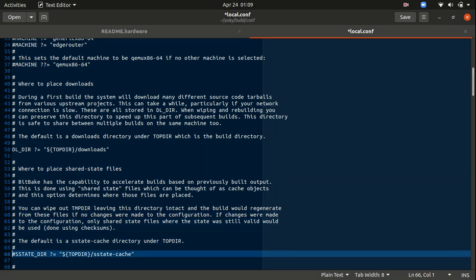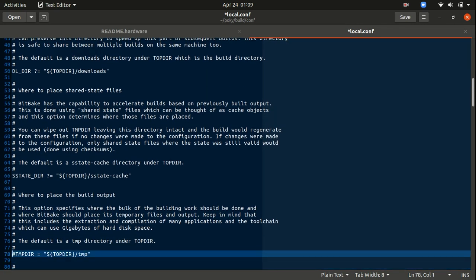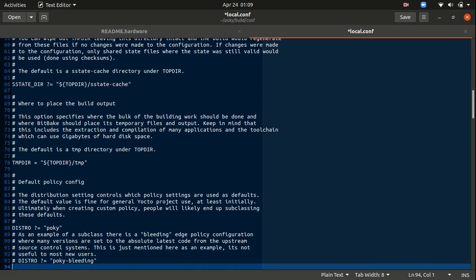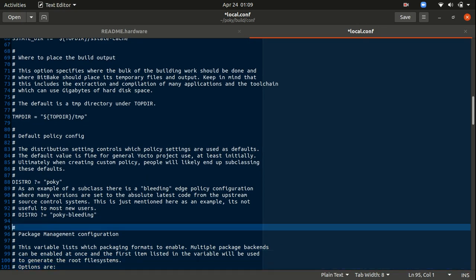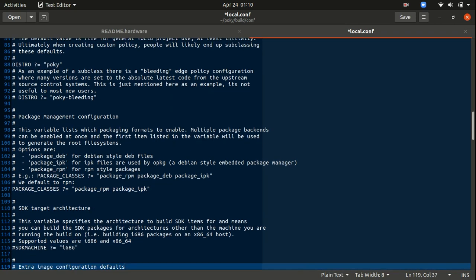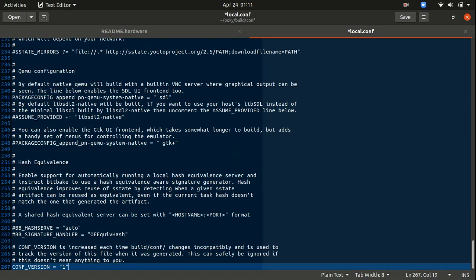You can also see where the download directory is. So uncomment that. You can see where your downloads and your cache files are. In your build directory, this directory will be there. You can see which packages are downloaded and which packages are installed. Now here is the package management configuration. I will add another package manager, IPK, because that is the Debian style embedded package manager. So we have two package managers, RPM and IPK. I think that's it. Okay, save it, close it.